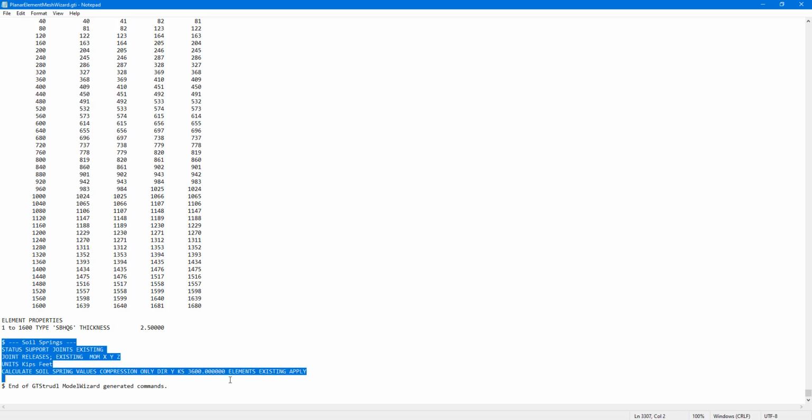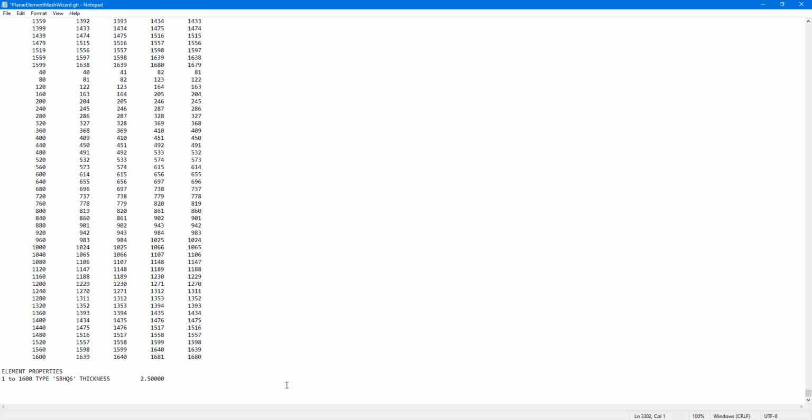But really, we don't want to generate the soil springs at this point because we've decided to divvy up the file into 3 parts, okay? So the first is going to be geometry. The second one is going to be supports. And then the design and analysis commands, okay? So I'm going to take off those just to simplify this file.